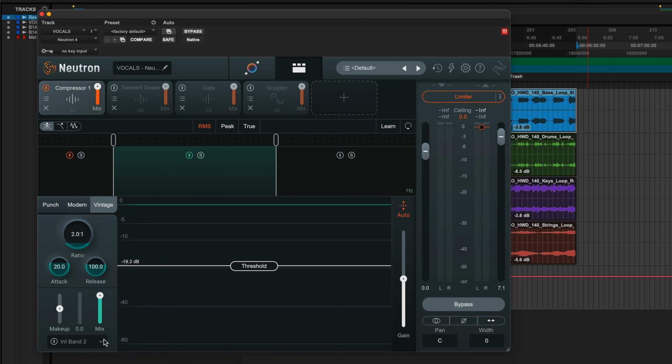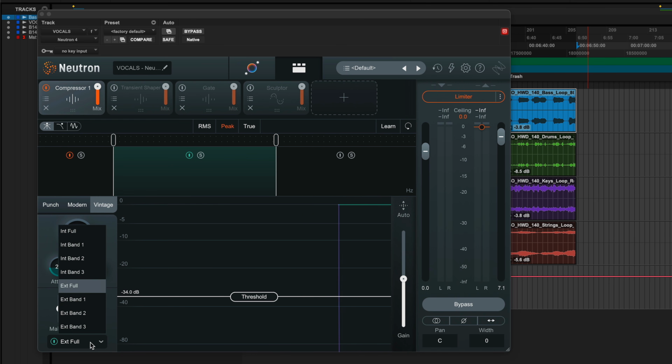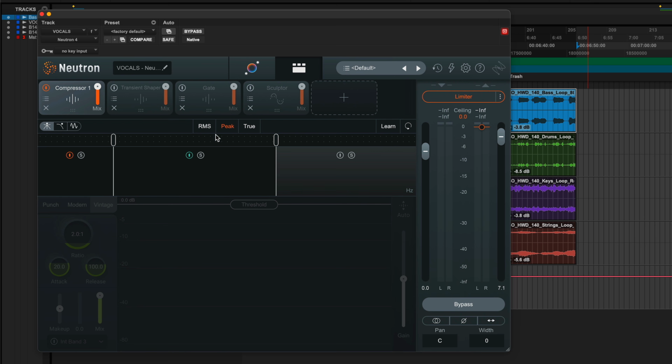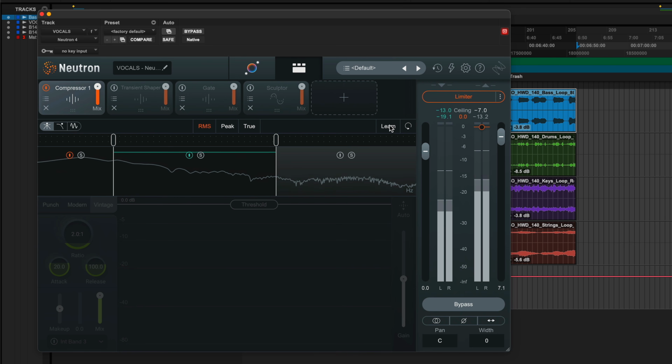Makeup gain, of course, you can sidechain over here, turn this on, external, full, etc. And you also have peak detection here: RMS, peak, or true peak. And you have another Learn functionality here, which will automatically set the crossovers of your bands depending on the audio material.